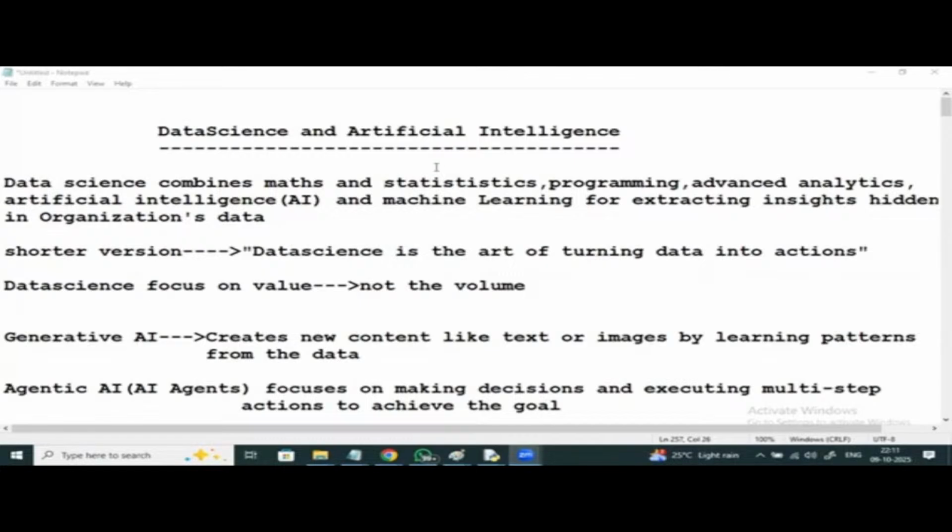I'll take 5 minutes to recap what we discussed previously. It's full stack data science and artificial intelligence, like advanced AI, generative AI and agentic AI. Data science combines math, statistics, programming, advanced analytics, artificial intelligence and machine learning for extracting insights that are hidden in organizations' data. Everything deals with the data. Data has experience, data has future reference. Using data science, we perform data analysis, predictions, classifications, clustering and recommendations.